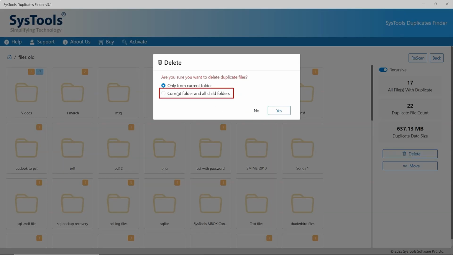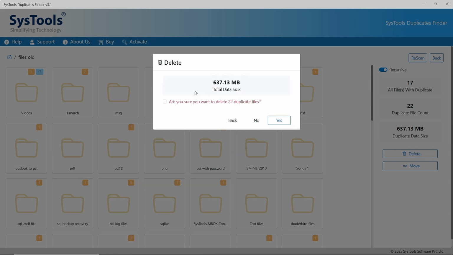In the prompt, select Current Folder and All Child Folders. Then click Yes to continue. Enable the checkbox to confirm deletion, and finally, click Yes again to complete the process. And that's it, that's how you can delete duplicate videos using SysTools Duplicate File Finder and Remover software.